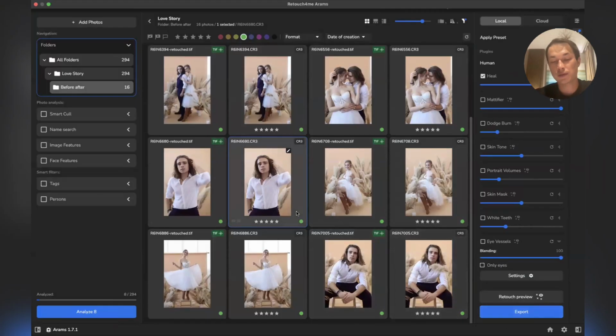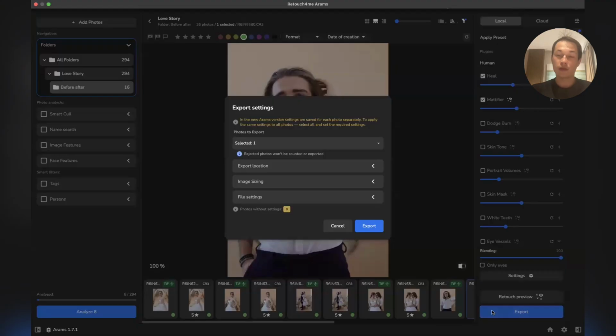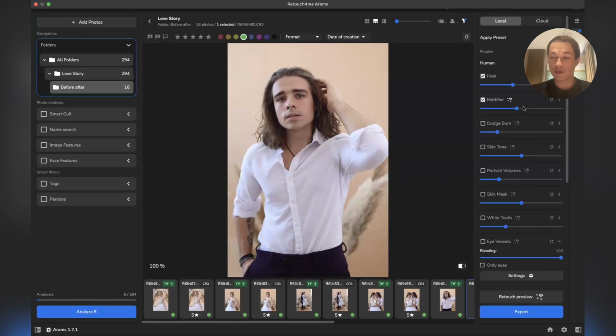When you're ready to do the export, for example, you were doing some manual adjustments on each image because you didn't like how the preset was working, for example here on the male, because the plugins overdid the image. You will come to this image and adjust the settings. When you've done that, you will be able to export your images. And when you do the export, ARAMS will try to see if you've generated the layers before.